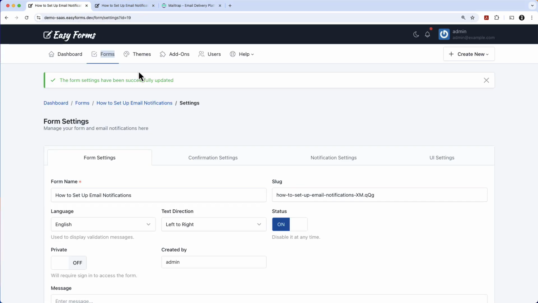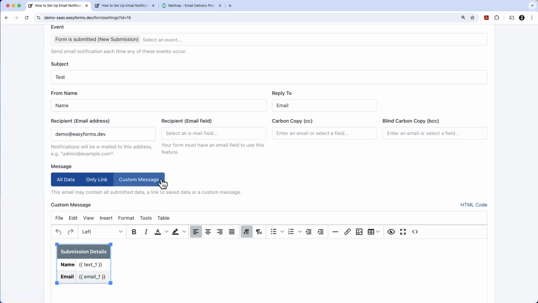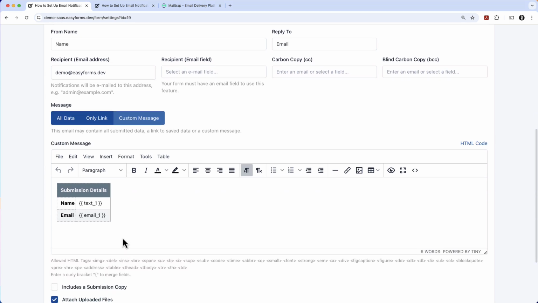Finally, the last option is to send a customized message. By default, you have here the submission details, which by the way can use merge tags or variables that can be replaced with the form values. For example, the text value will be replaced with the name we put in our form, John, and the email value with the john@example.com we filled in the form.